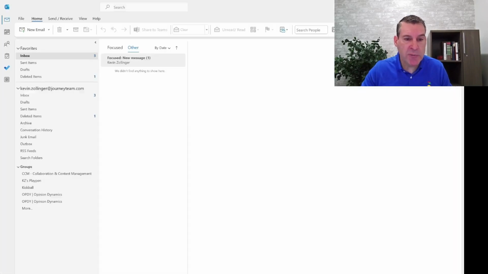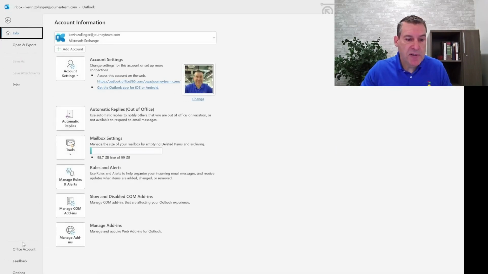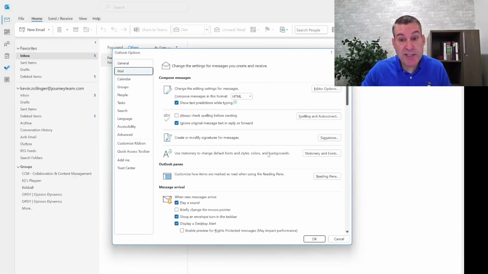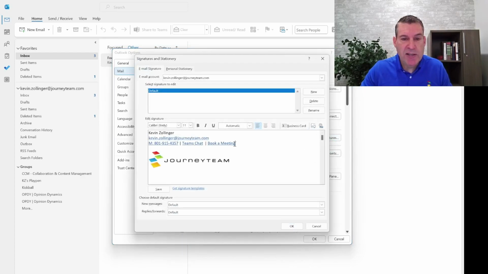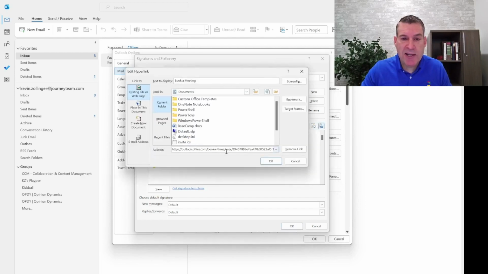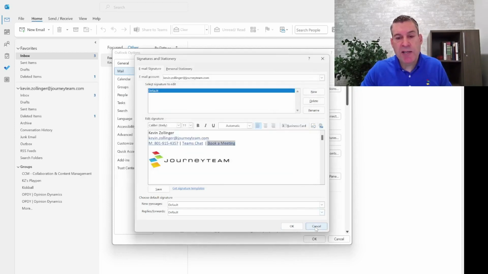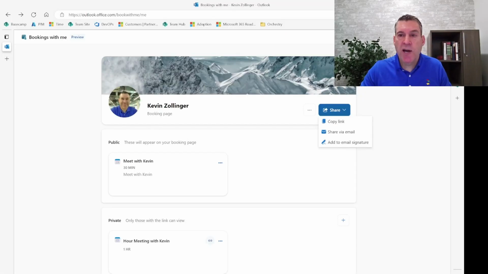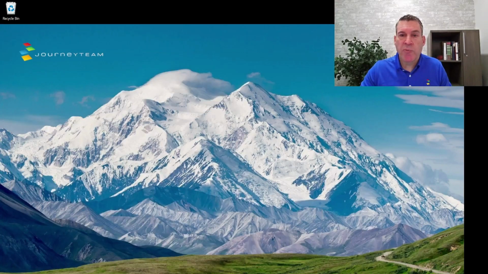So let's go look at my signature block. File, options, mail, and then signature. In my signature block, you can see right here, book a meeting. I type that in, I click the link icon, and I paste in that link that I showed you earlier. And so now every time I send an email, I'm offering the recipient an opportunity to book 30 minutes on my calendar. You can do that as well, and I find it to be very useful as I work with people that work with companies that are not JourneyTEAM.